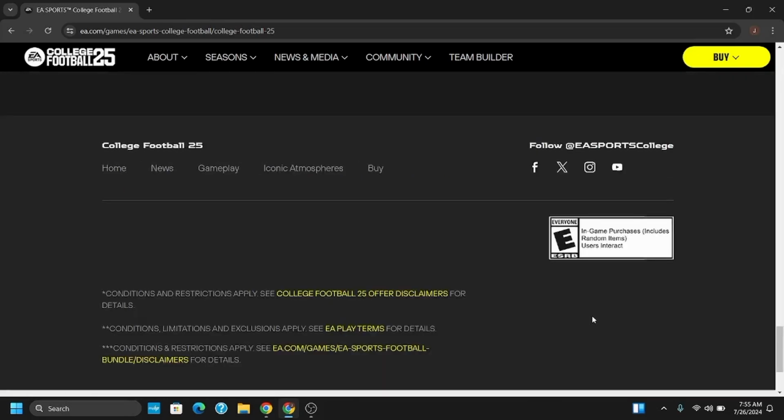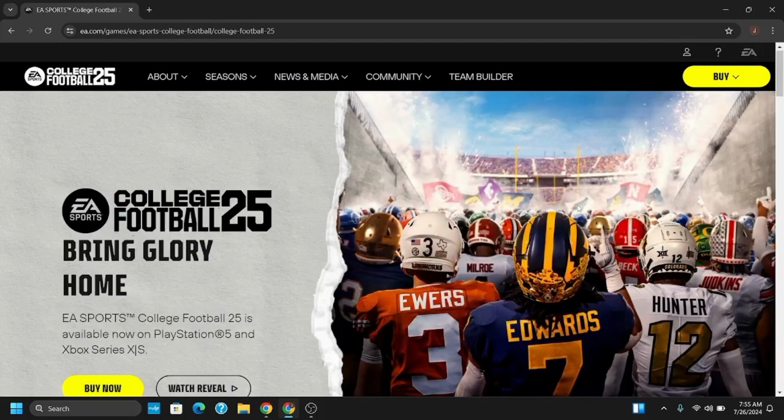Likewise, if you are using a browser, you can clear the cache and cookies in the browser as well. However, if none of this work, you can try using a different browser and restart your game and console or PC. By this way, you should be able to fix the issue of TeamBuilder logo not loading.